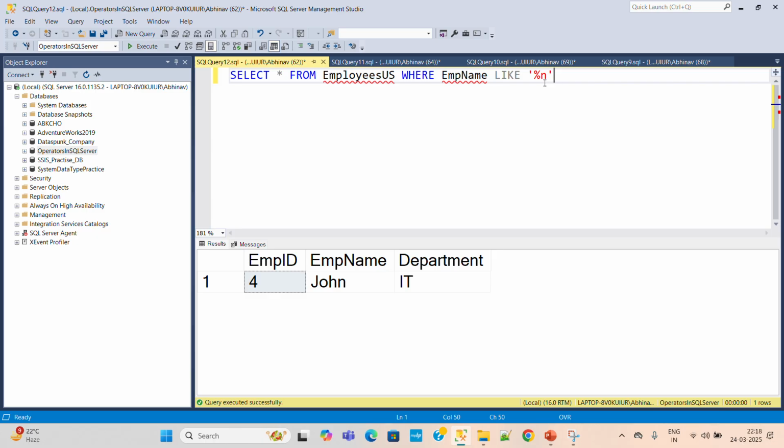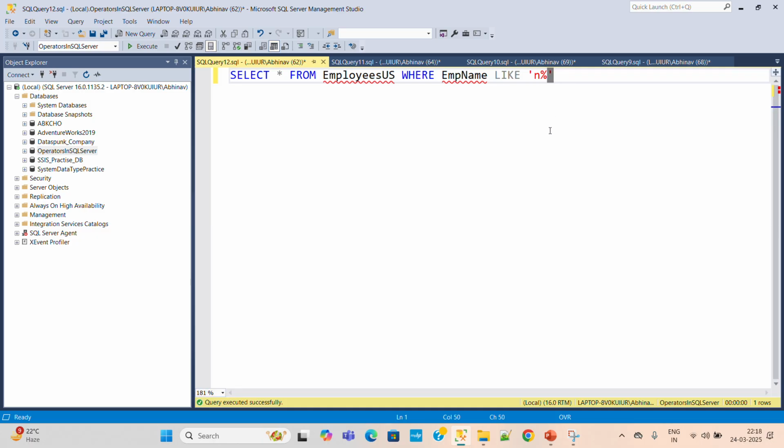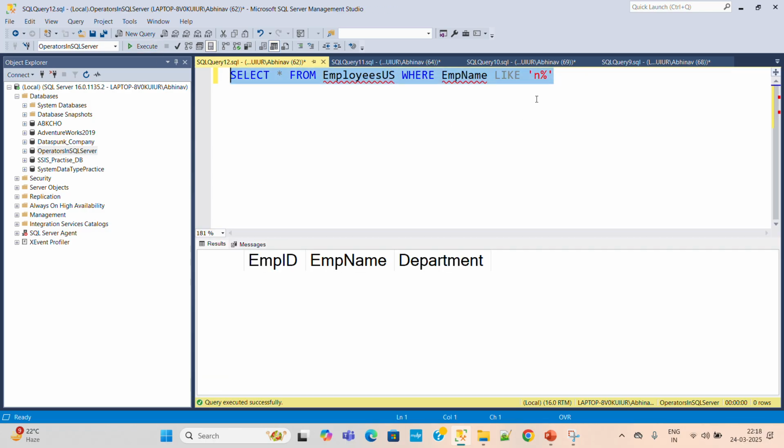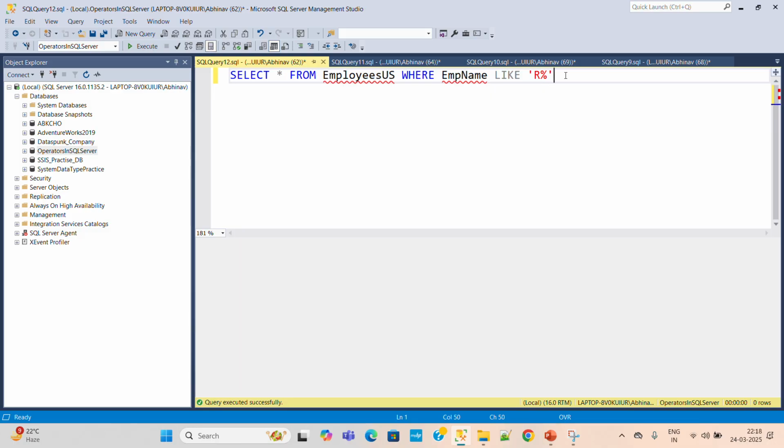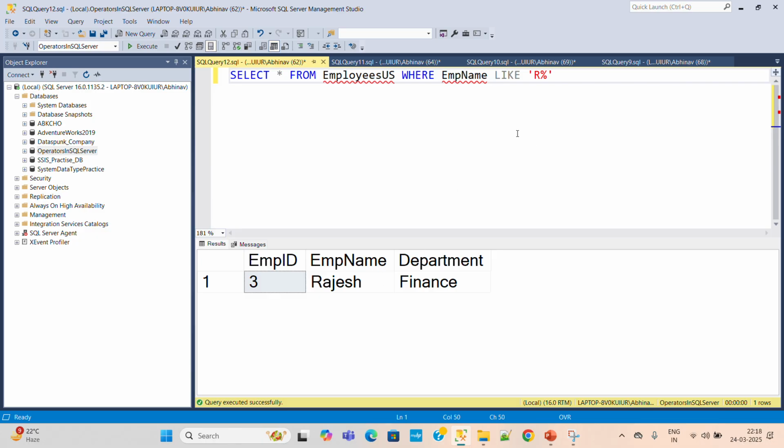If you want to check whether n is at the beginning, we put n and then the modulus after it, then execute this. What result are we getting? We get nothing because no record starts with n. So we will check for r, because Rajesh's name starts with r. That is, starting with r and ending with any character. Now execute this. Here we get Rajesh's record.